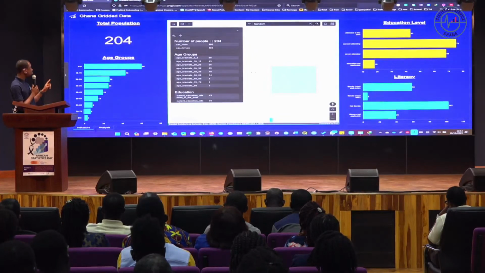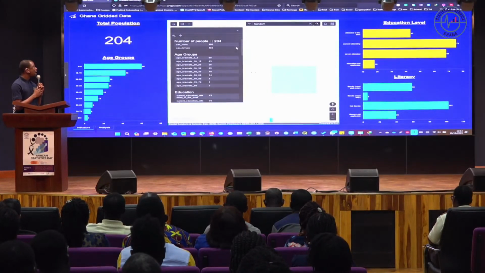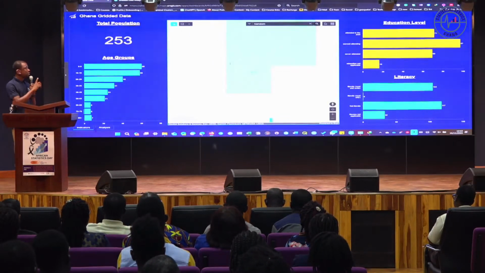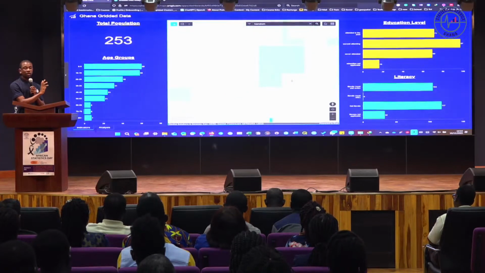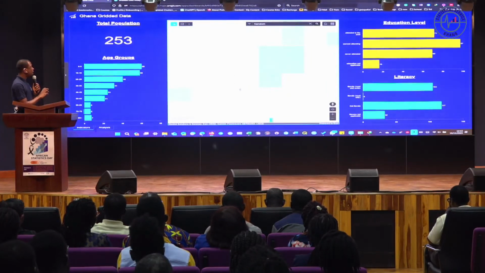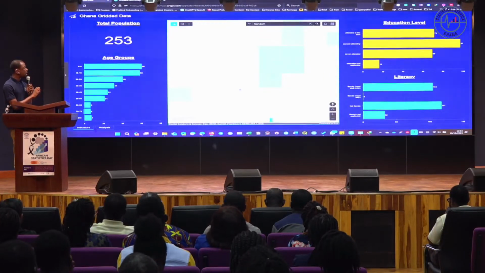So you click on the lasso tool, and then you highlight a number of grids that form part of your study area. Okay, now once you select that, the indicators that we currently have on the platform, which is population by the age groups, education level, and then literacy, would automatically adjust to give you what the numbers are combined within those grid cells.